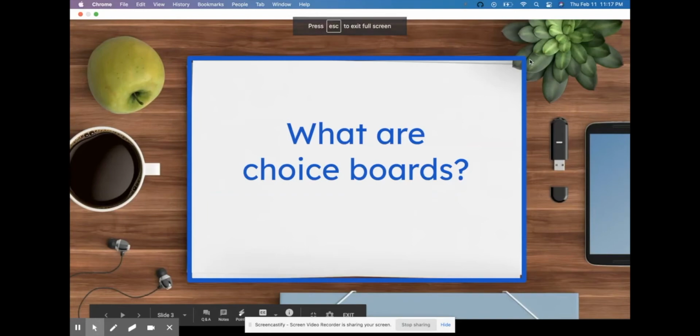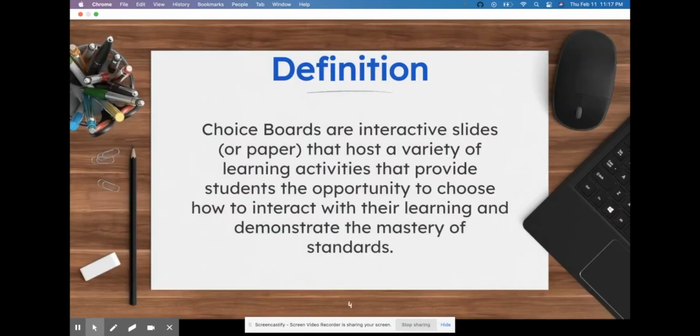Before we go farther, it's important that we understand what choice boards truly are. Choice boards can be digital, such as interactive slides, or they can be as simple as a sheet of paper that host a variety of learning activities that give students the opportunity to choose how they're going to interact with their learning or demonstrate their mastery of a standard.